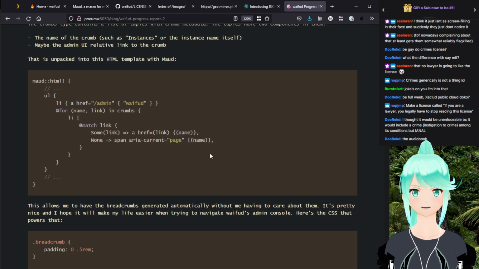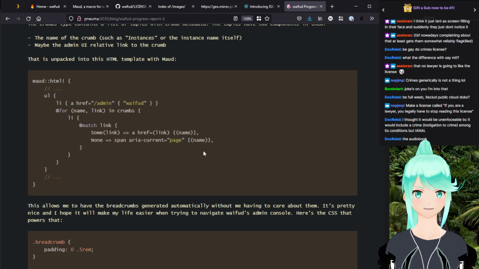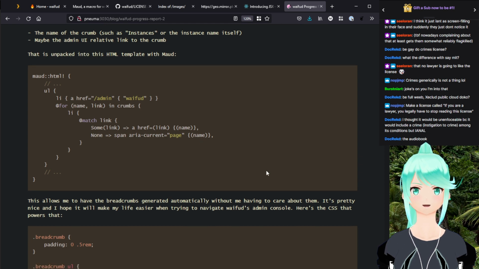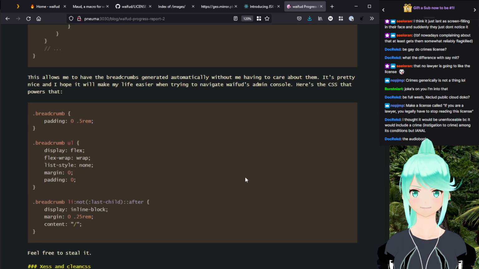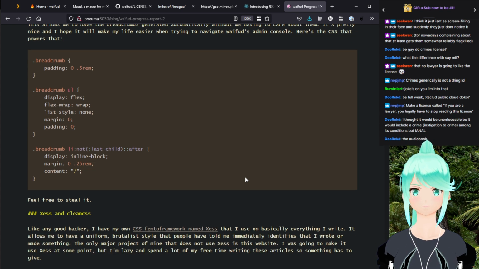This allows me to have all the breadcrumbs generated automatically without me having to care about them. It's pretty nice, and I hope it'll make my life easier when trying to navigate Waifud's admin console. Here's the CSS that powers that. Feel free to steal it.